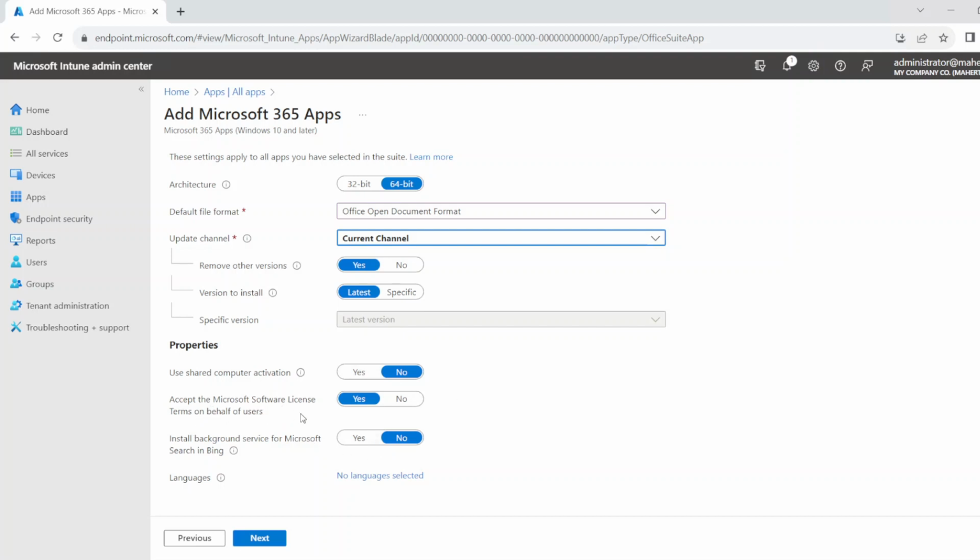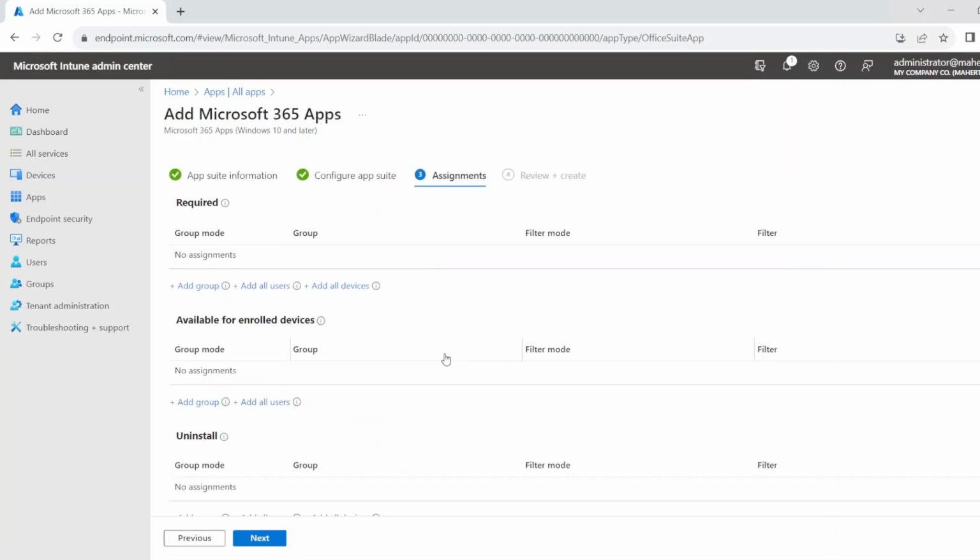Accept the license on behalf of the user, you want to say yes here. Otherwise, it's going to get stuck and someone has to go and accept. And I don't want to go with the Microsoft Search Bing thing. So if you want it, you can go with it. Say next. Now you want to assign it to a group.